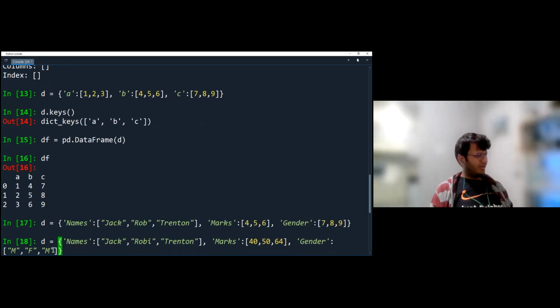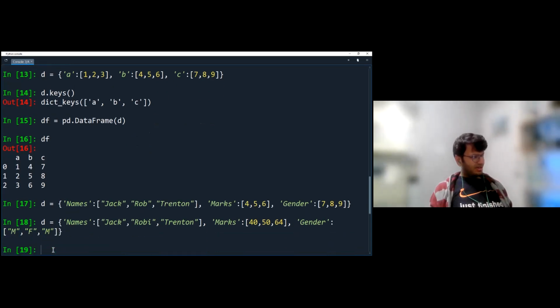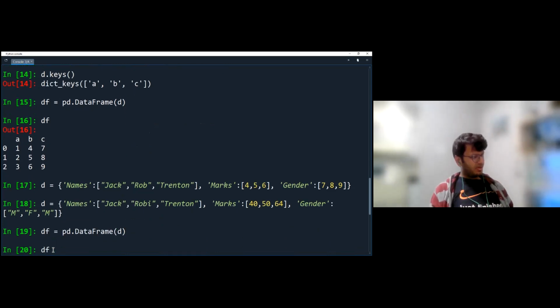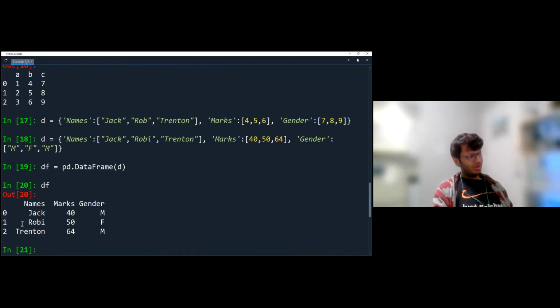Okay. All right. So a little more meaningful, then let's do this again. And now let's see what this is, right? So we get this data set. So we have 3 people. So this is a data set for 3 people with their names, marks, and gender, right? So we constructed this data set. That's very simple, right? So if you have a dictionary, this is how you can manually create a data set.